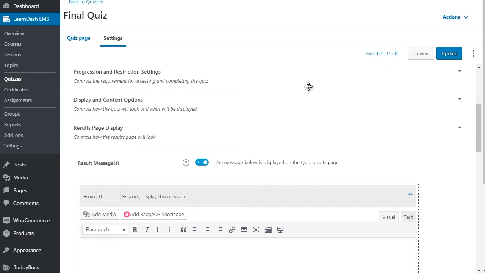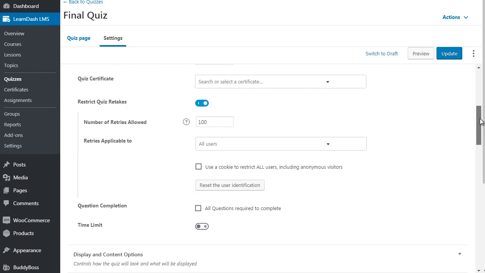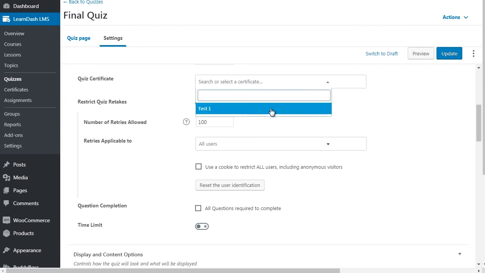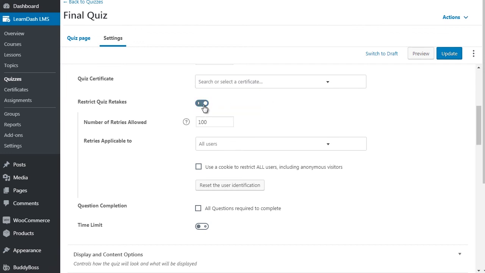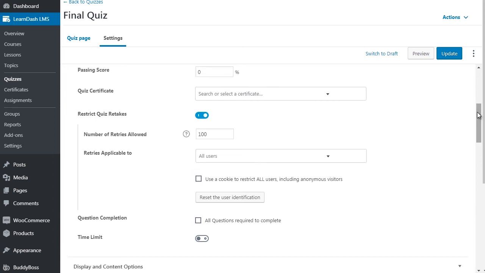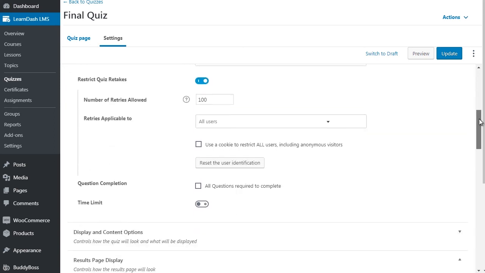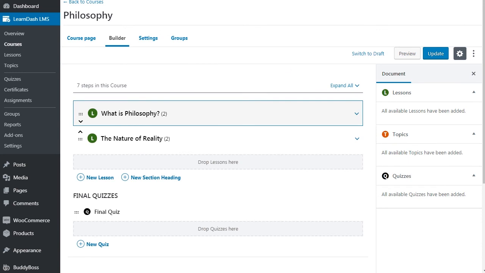So that's just something to keep in mind. Now we got a quiz certificate, so you can create certificates for that particular quiz. For example, if this were an exam for something, you could give them a certificate for completing that exam. So obviously, if that was the case, you can definitely up the passing score to something higher. And of course, once you create your quiz, and that's pretty self-explanatory, you can simply add it to the course builder, and that's it.